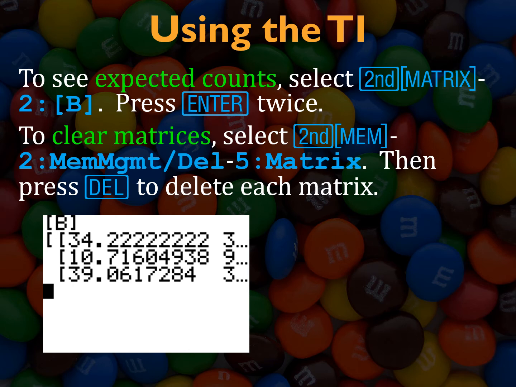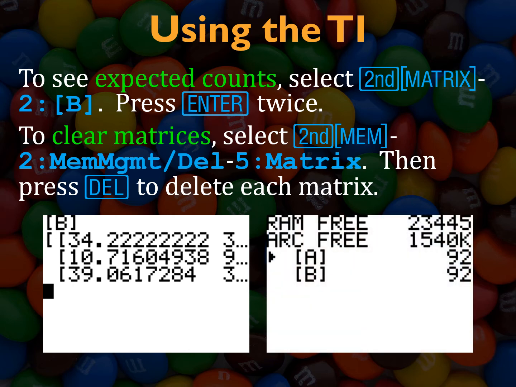To clear your matrices, it's a little complicated. Sometimes it's probably easier just to overwrite the matrix by changing the dimensions and then just putting in new numbers. But if you really want to clear them all, you can go to the memory menu, which is that second memory, which is the plus key. Select number 2 and then number 5. And you'll see this menu that lists all your matrices. Highlight each matrix and then press delete. You won't be asked if you're sure, so once you delete it, it's gone.